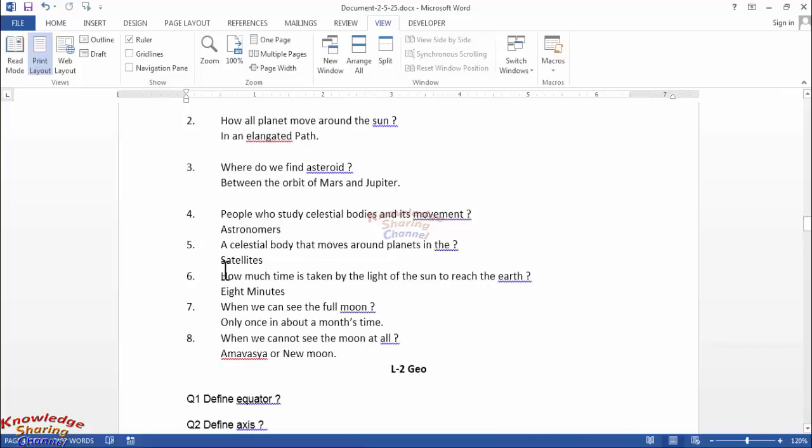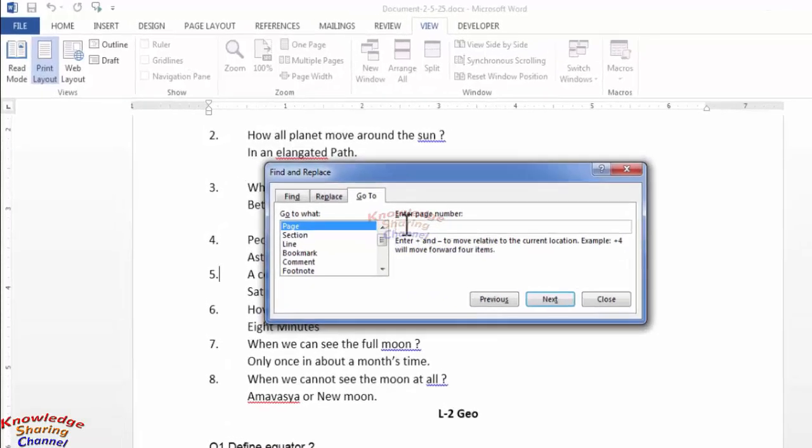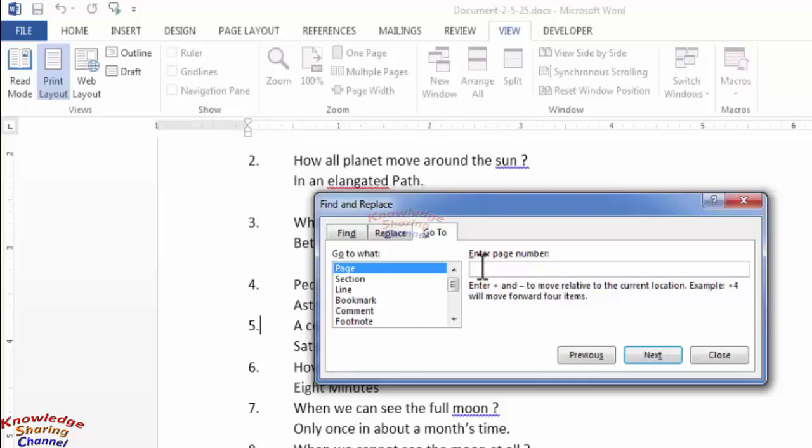So I need to click anywhere on the page which I want to delete, and after that I need to press Ctrl G on my keyboard. Now here you need to select go to page and here type \page. Now click on go to.